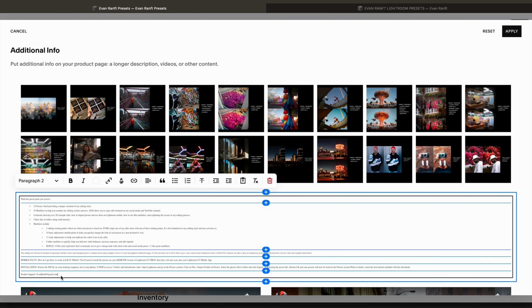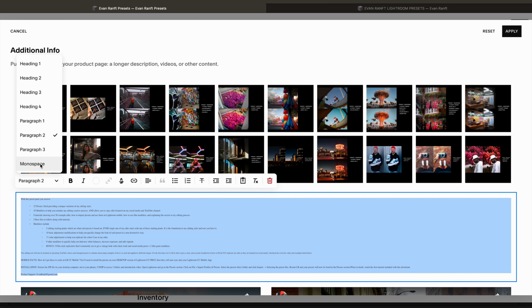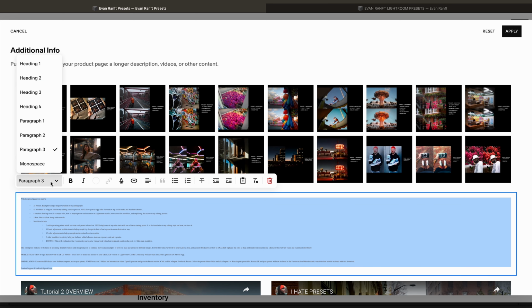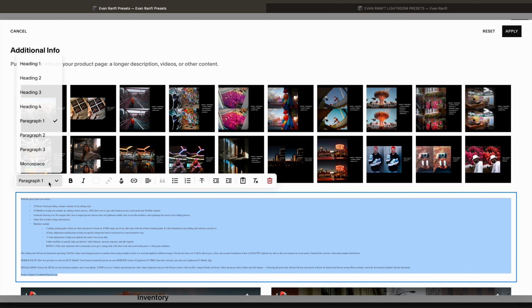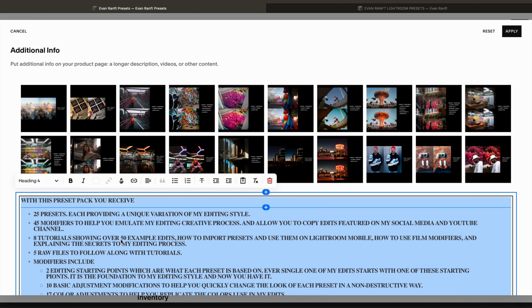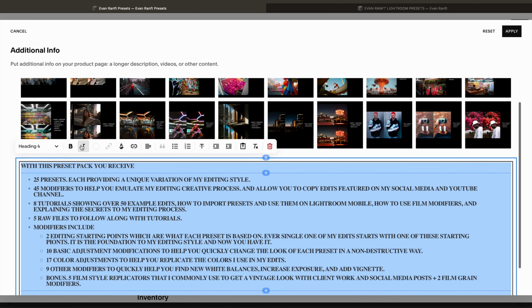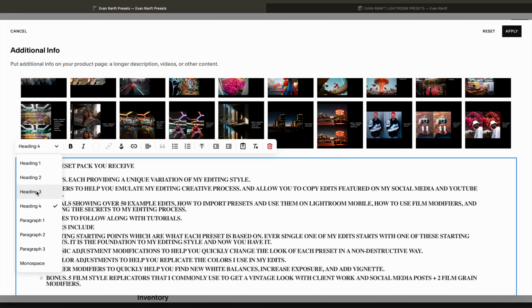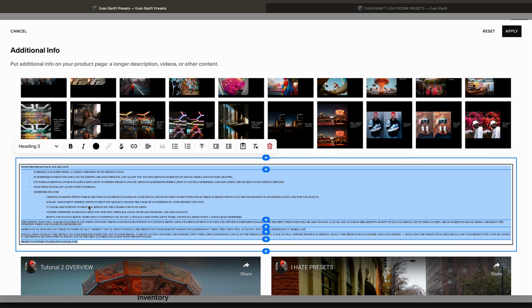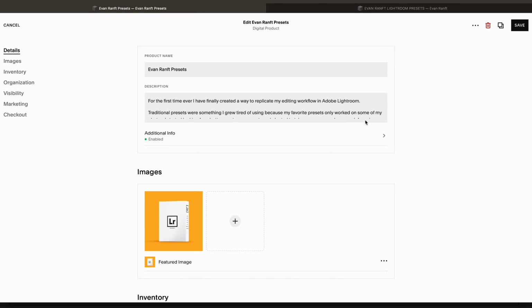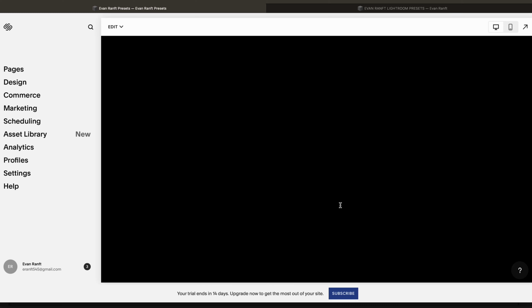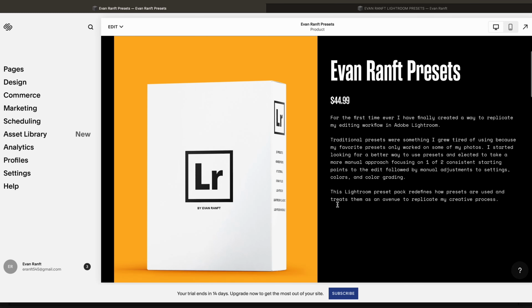That's a little bit small, so let's adjust this to paragraph maybe 3. I don't know. Let's see. Let's adjust that to paragraph 3. No, that's too small. Let's adjust it to paragraph 1. That's a little bit small. Let's adjust it to header 4. That looks a little bit surgical. Let's try header 3. Let's see how that looks. So let's go ahead and apply this to the site. Let's go ahead and save it, and let's jump back into our product page and see what that's looking like.